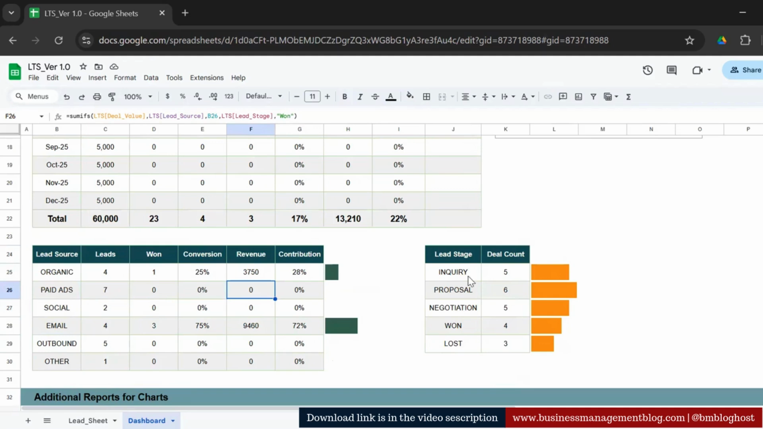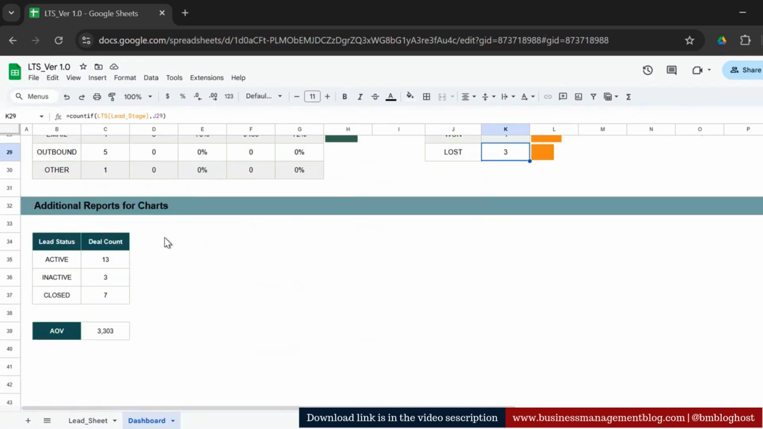And then you have the lead stages. So at what stage are your leads in? You have 5 leads in the inquiry stage, 6 in the proposal stage, 5 in negotiation, 4 have been won, and 3 have been lost. And again, you have a graphical representation. Here I have some additional reports that help me calculate the charts. So the pie chart data is here. The average order value is here, which is there in the counter. And I also have space here where we could go ahead and add more reports, more columns.